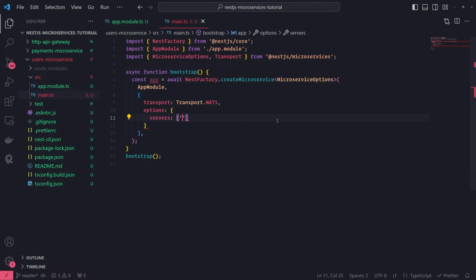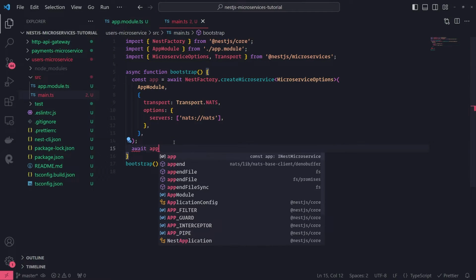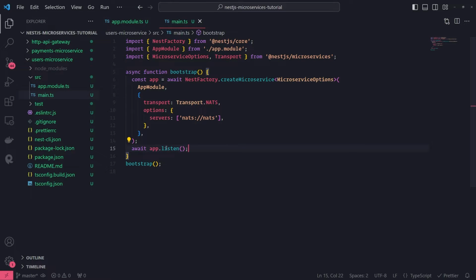So let's pass in the connection string. So NATS protocol, and then the host name is going to be NATS. And then we just simply do app.listen, await app.listen, and that's it. So we're still calling the listen method, but we're not passing a port. Okay, so this will start the microservice, and this will subscribe to the NATS server. And then we can later start to receive messages from the NATS server.